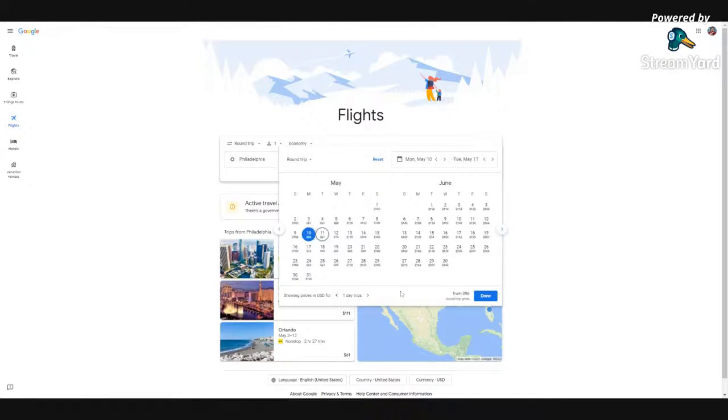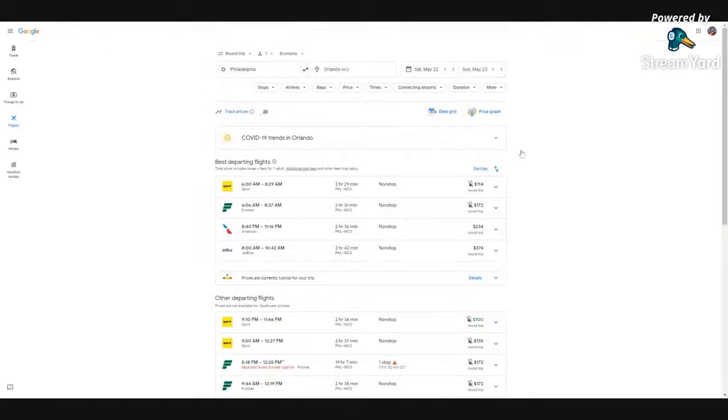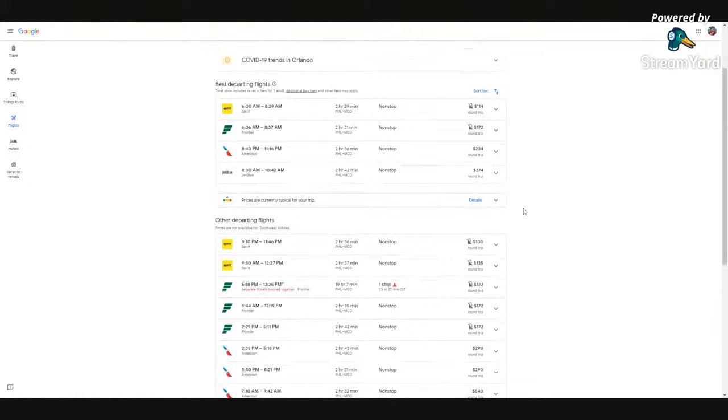So let me see. I'm going to move this back down to 1-day flight. Oh, here we go. Look at this. May. There's a $100 flight right here. So let's see what this looks like. It's going to bring up all the different individual airlines and the cost of the flights.